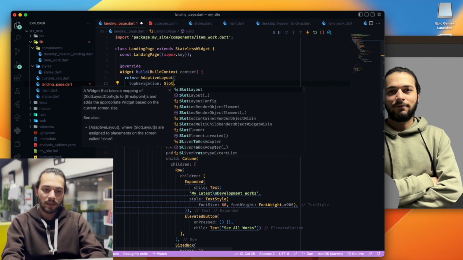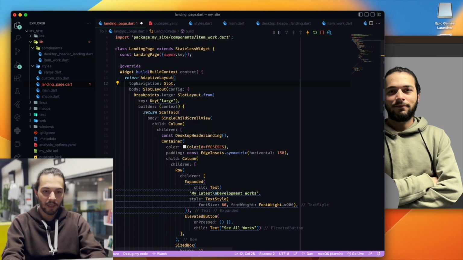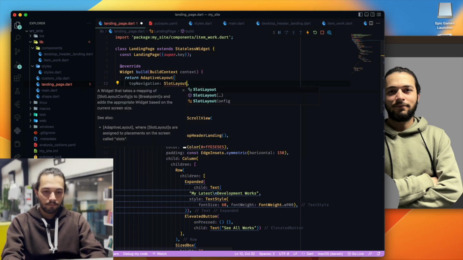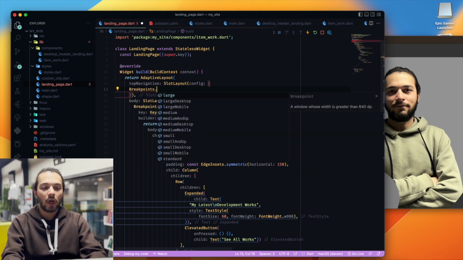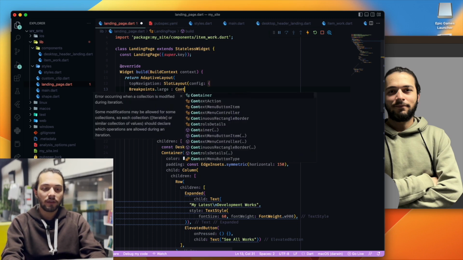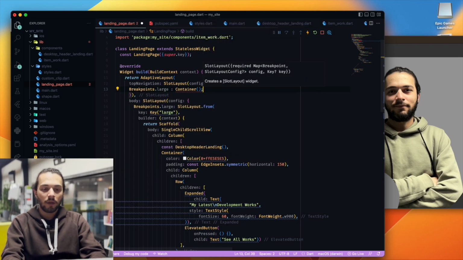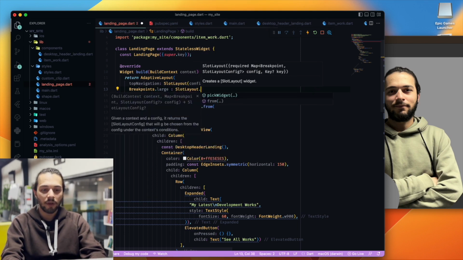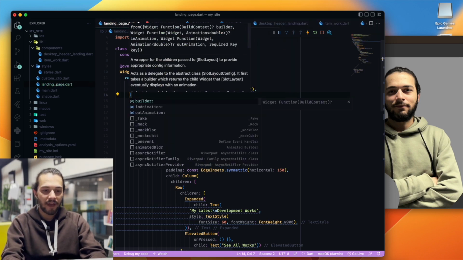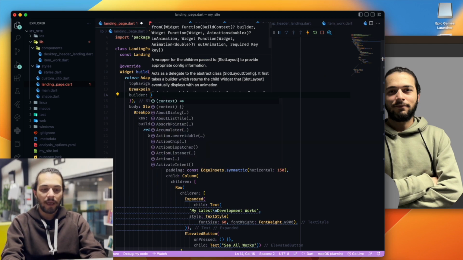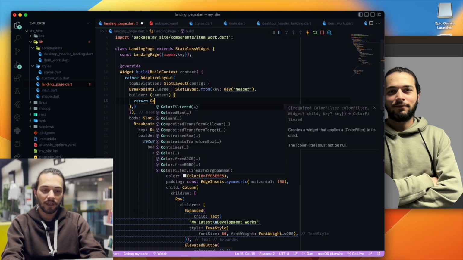and it's the same as body slot layout config. I say for breakpoints dot large, use a container. I'm sorry, what am I doing? Slot layout dot from key. I used a header key, and after that I use a builder, and in builder I return a container.